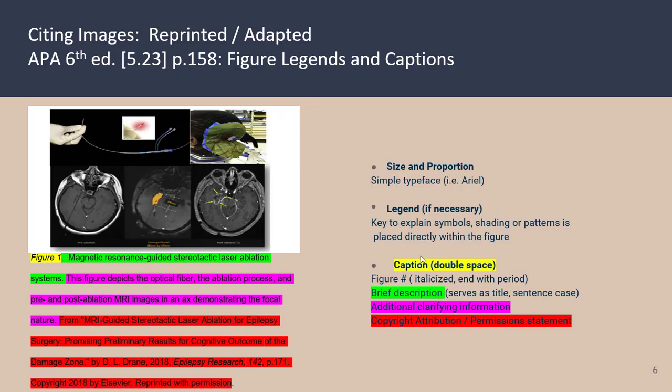But now I want to go on and talk about when you actually do reprint it. You put the image into your paper, or your poster, or you modify it in some way, but there's elements of it that have been reproduced. In that case, what you need to do is label your figure. So images in APA are known as figures. You would type the word figure, italicize it, and then numerate it. So the first one that you have in your list of figures would be Figure 1.